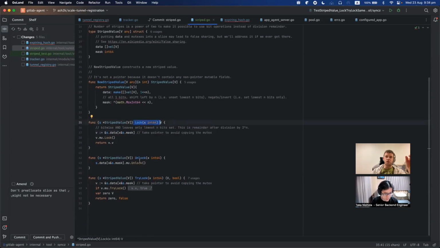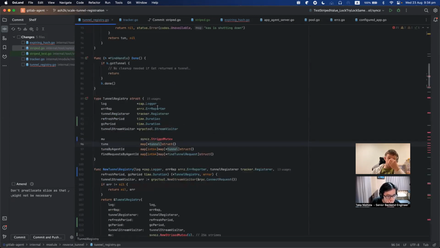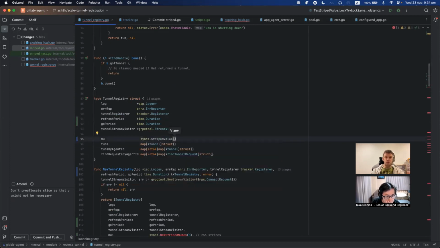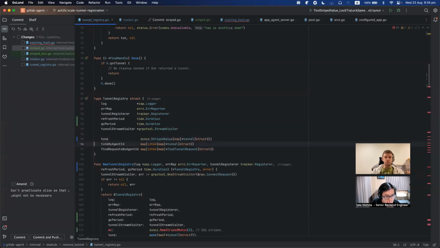This will be the agent ID, and then a lock for the key, and then try lock as well, because why not? So then I want to use it here, and the value will be Thanos, I think. What do you think about this? Is it too crazy?